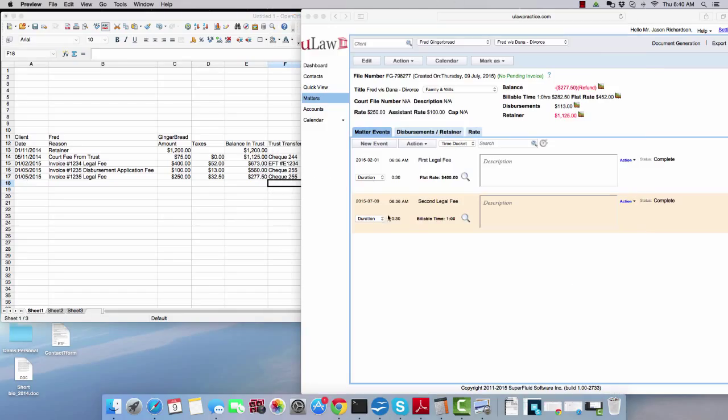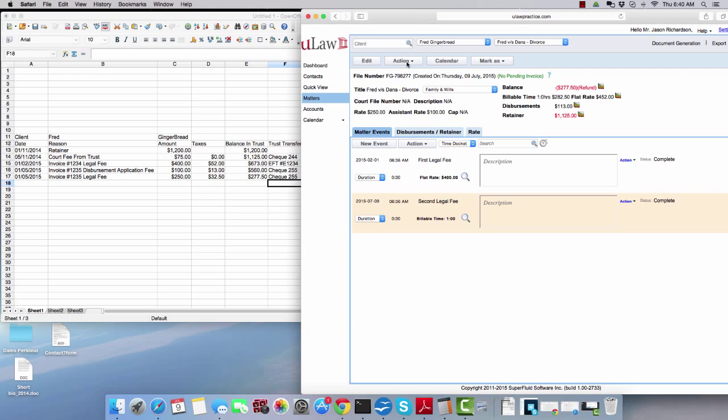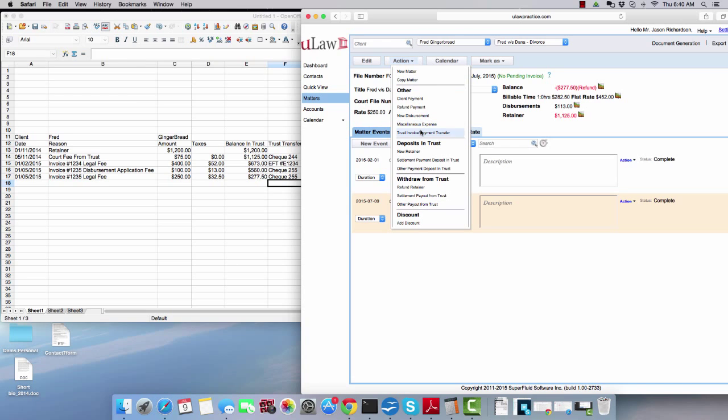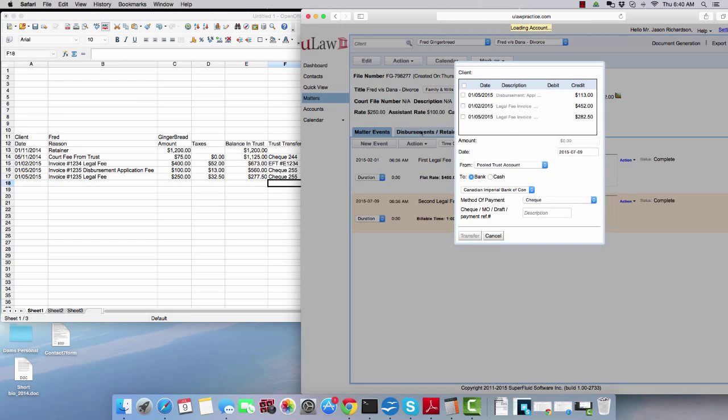Now, what's the last step? The last step is actually doing those 2 trust transfers that you need to do. So let's do that. So you can say action, trust invoice payment transfer. So if you notice here, the first time you only transferred one amount, which was the first legal fee for Gingerbread, which was $452 here, that you transferred. You transferred it from your trust account to your bank account.